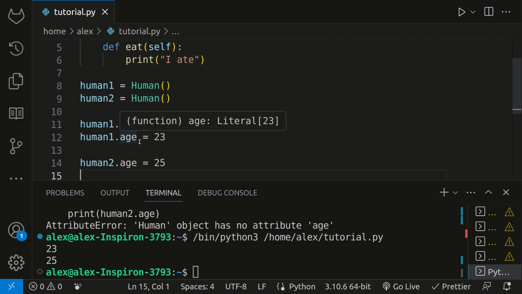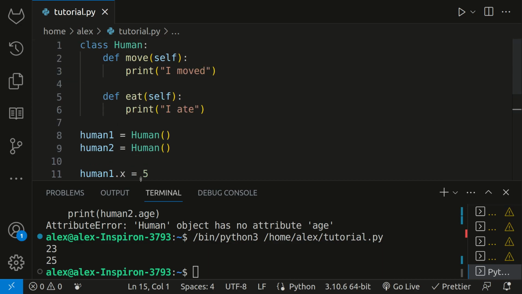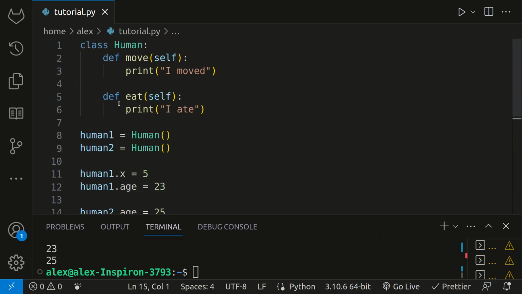Alright, that's the end of this section. If you're having some trouble understanding classes, go back to the start of the section and try to create some of your own classes, and make some of your own methods as well, and just get used to making classes.